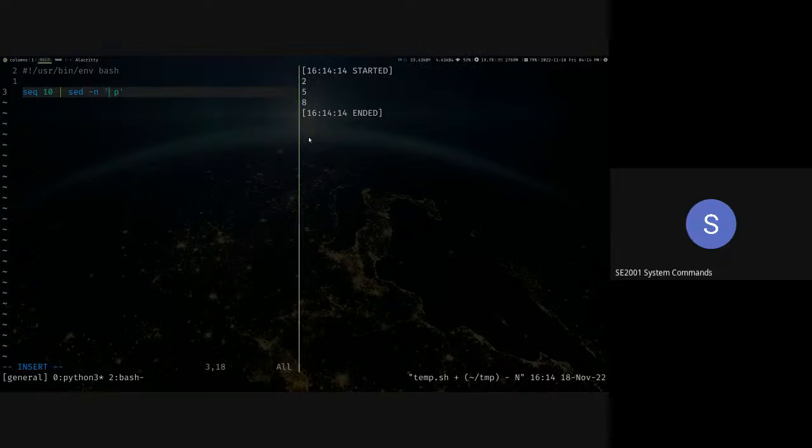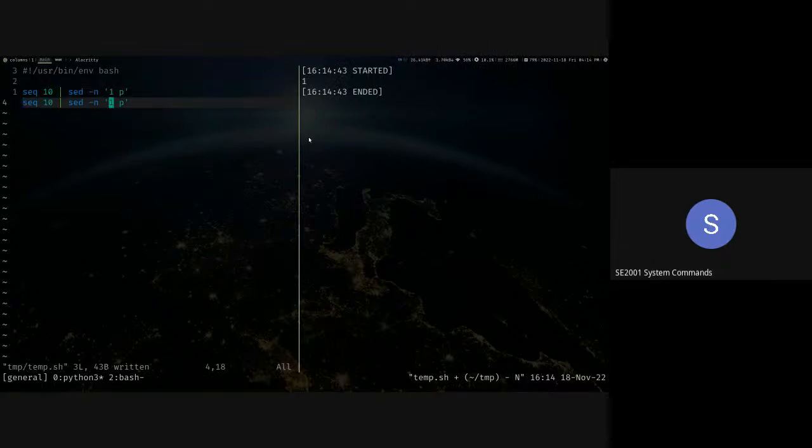Okay, I think we are clear about the addressing stuff. Any doubt so far? If I want to print the last line, then I have to use a dollar. The first line is simply 1. The last line is dollar. That's all regarding the addressing.